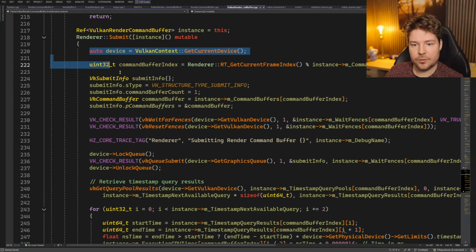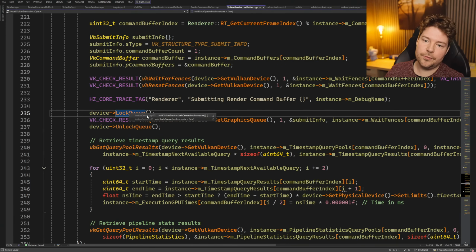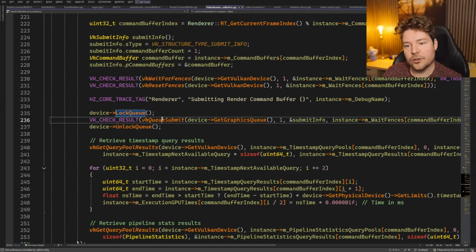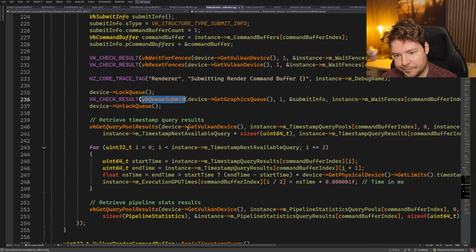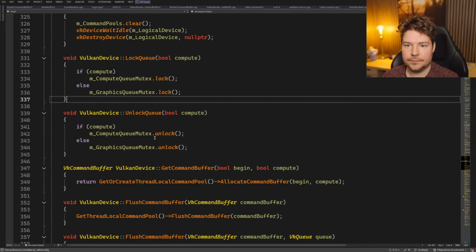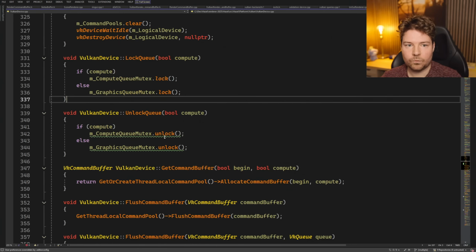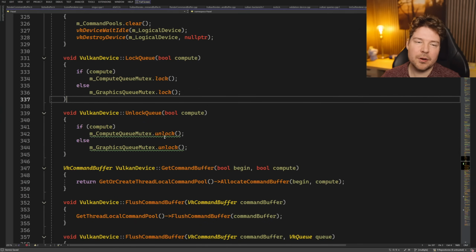Owned by swap chain is not a thing anymore. So then we kind of go through here. We do a device lock queue, which basically just has a mutex because you have to synchronize submission to GPU queues. And also query pool results, I guess, to retrieve timestamp query results. Yeah, sure. Whatever. Let's do this for now. And we probably want markers as well.